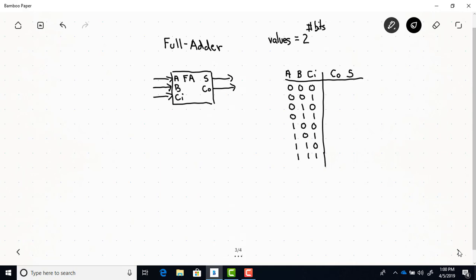Right, so here we have 3 bits for our inputs, since there's 3 inputs, A, B, and carry in. So there's 8 possible combinations that we have for our binary information here on the input of the full adder. So the full adder, if all the bits coming in are 0, well, the full adder is going to output a 0.